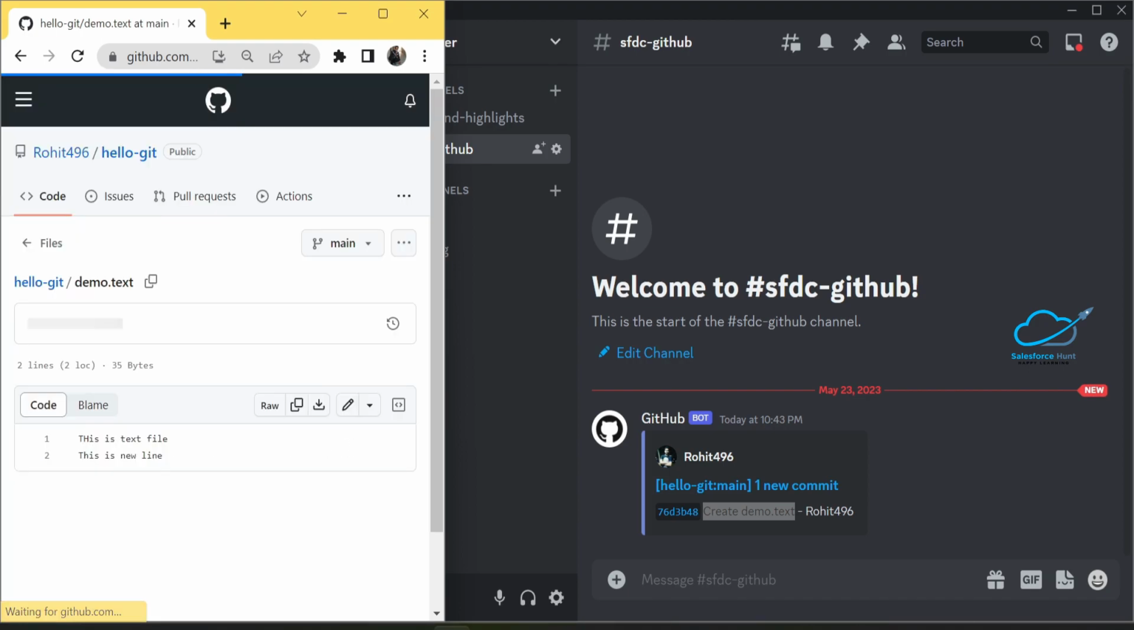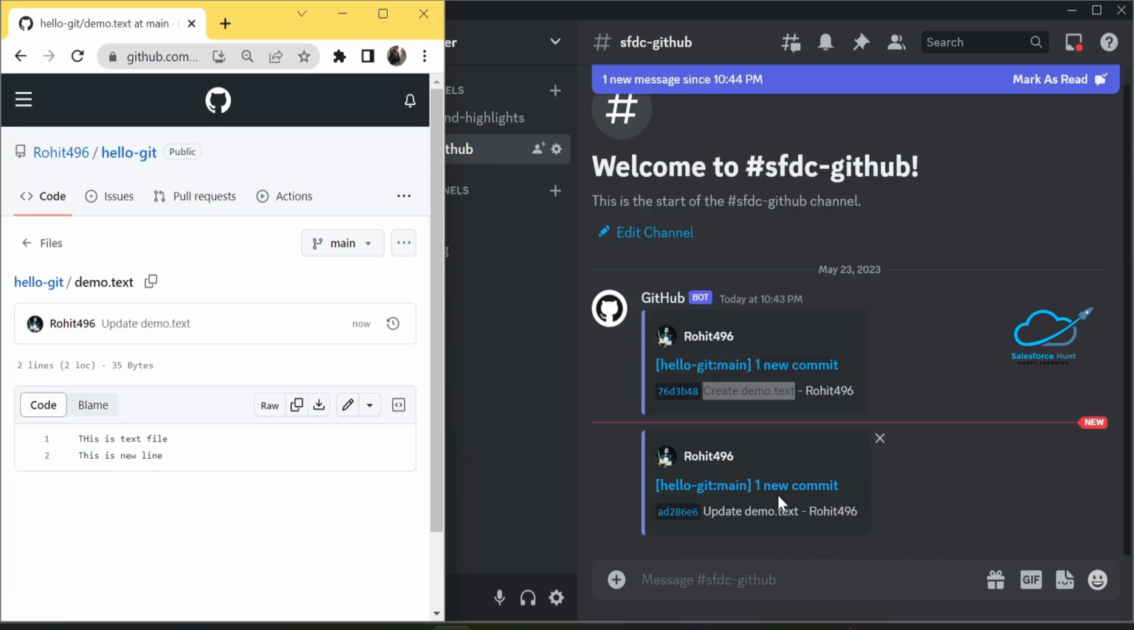Just click on commit changes. Immediately you can see one message here, like updated demo text, one new commit. Once you click on this link, immediately you will see it here, and it automatically redirects to that particular file. So this is very useful. Someone changes some file, or maybe pushes, pulls, or anything you have in GitHub, all the commands, it automatically recognizes your changes, or any modification in your repository.